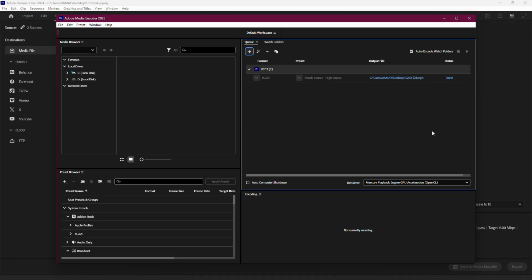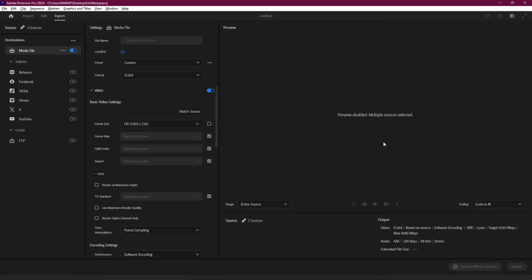By going through these steps, you should be able to resolve the rendering issue and get your project exported successfully.